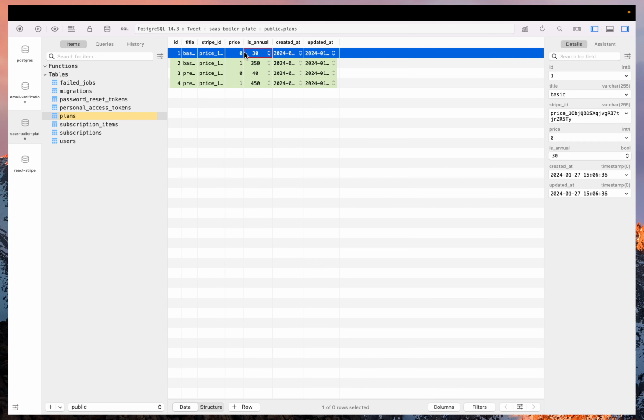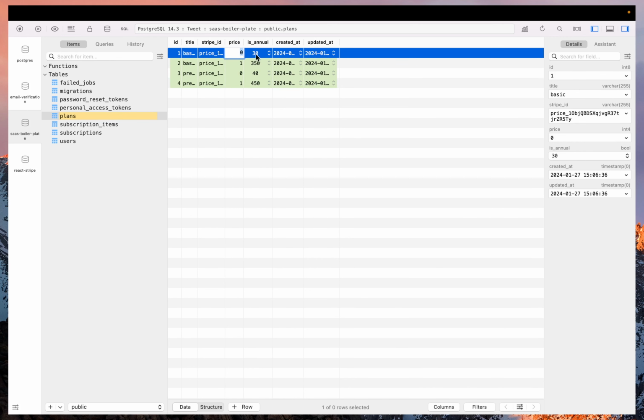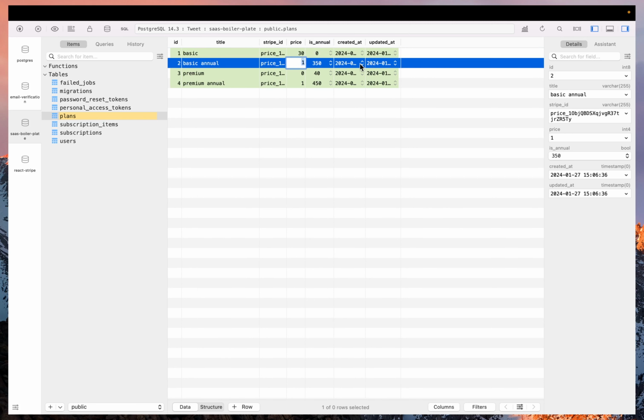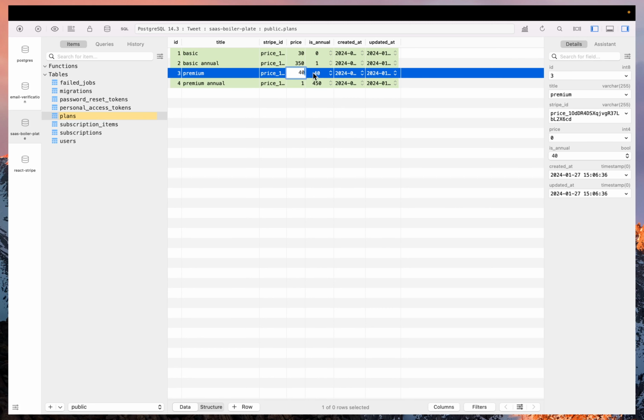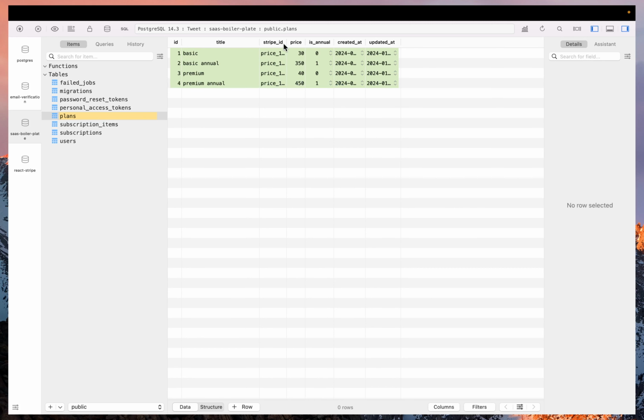You can then see we have, this is not fully copied in actually, so let's just swap these around. I'm going to just expand them here. In here we have the is annual field, that's 0 because this is not annual. And then in here we have 350, we have 1. Because this is the premium one, we will have 0 because that's not annual, and then this one is annual. And then we have the Stripe ID.